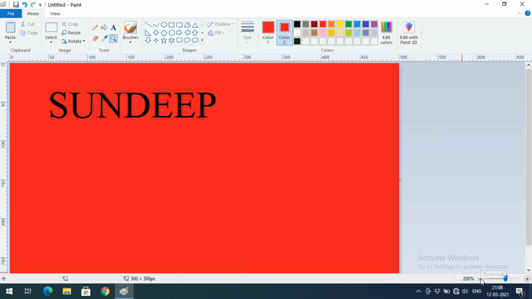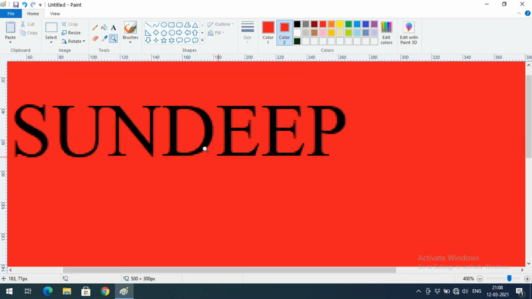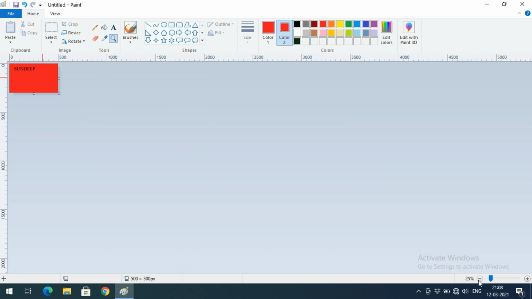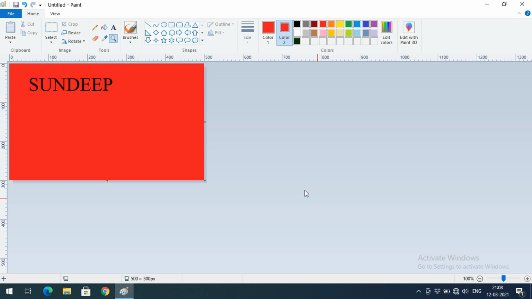You can observe at the bottom, this has moved to 200%, and if you press again, it moves to 300, and again, 400. Like this you can edit minute content also, right? So this is all about our tools. And then coming to the brushes.